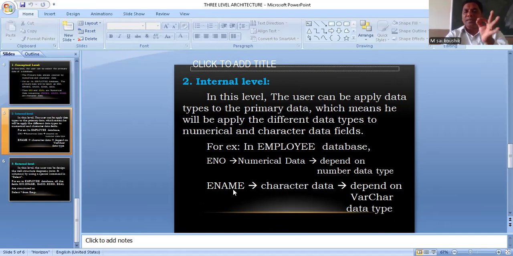E-name is purely character. It depends on varchar. Varchar means variable character data type. So we can separately imagine. After creation of the data, we can simply make a separation: what is numerical, what is character. Numerical is all covered by a special data type called number data type. All the character will depend on variable character data type. Is that clear now? This is the small information about the second level, called internal level.